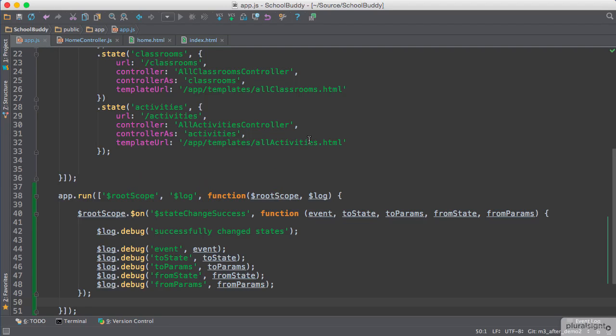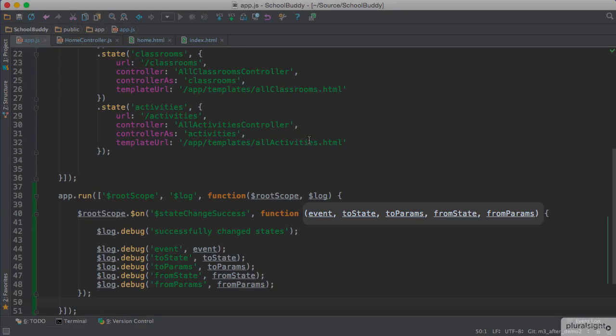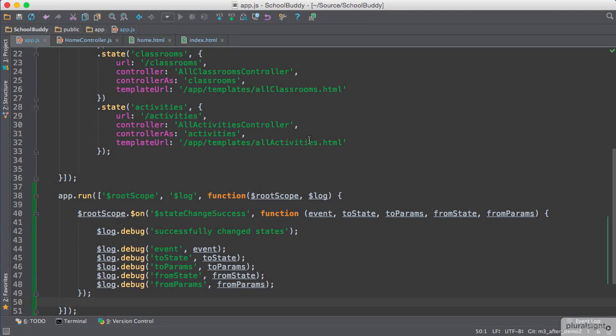The handler function for the state change success event takes 5 parameters: the event object itself, the state you've successfully transitioned to, the parameters passed to the state you came from, and the parameters passed to that state. Rather than do something interesting with all of that information, I'm just going to log a message that we've successfully changed states and then dump all of the parameters to the console so we can have a look at them.